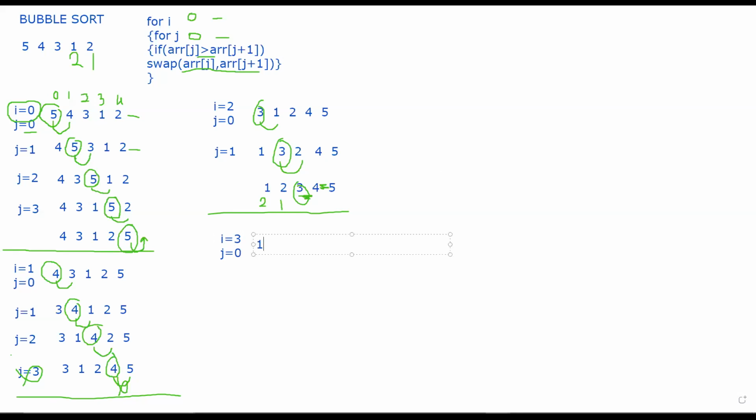So over here we have this sequence 1, 2, 3, 4, and 5. One last comparison will happen over here, but the condition is getting false over here, and therefore swapping will not happen. The numbers will remain as they are. Okay, and here we come to an end.